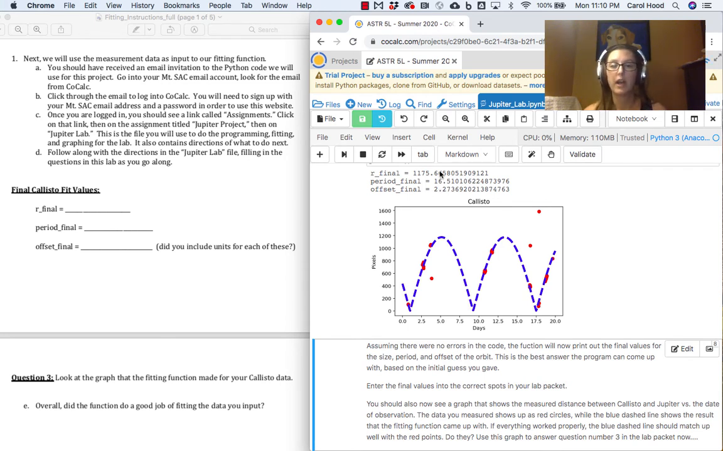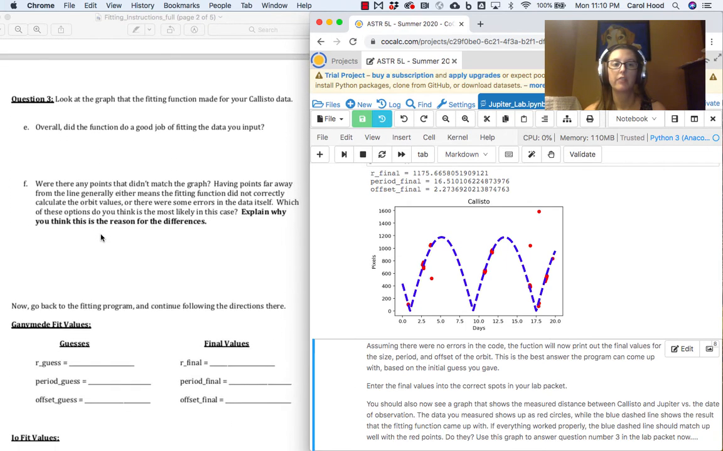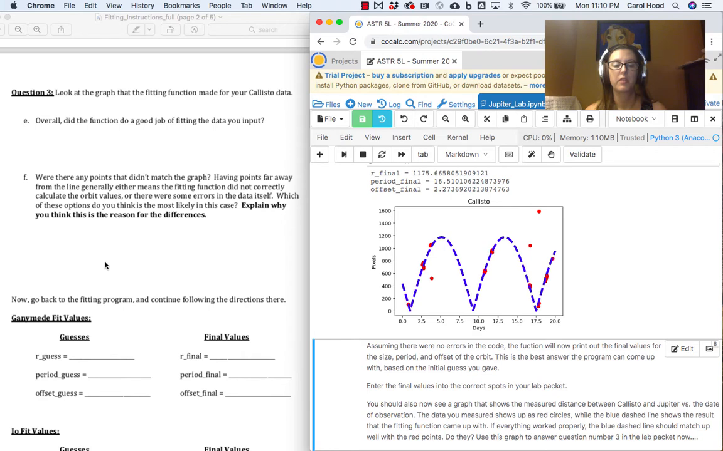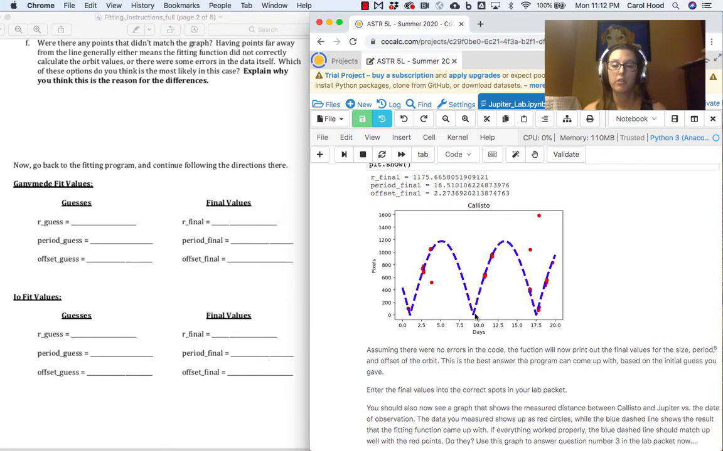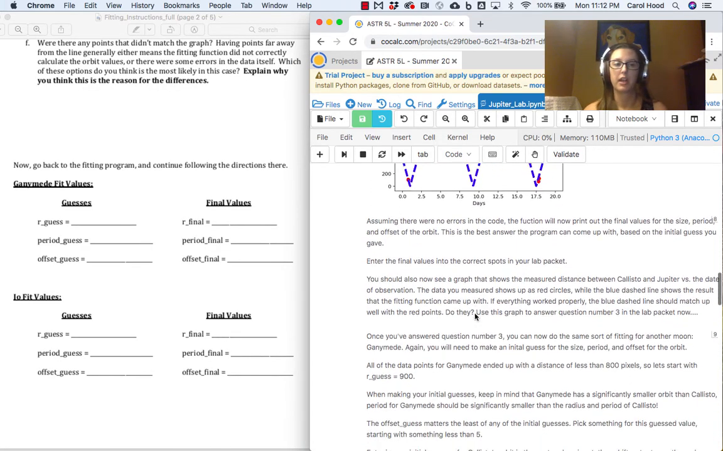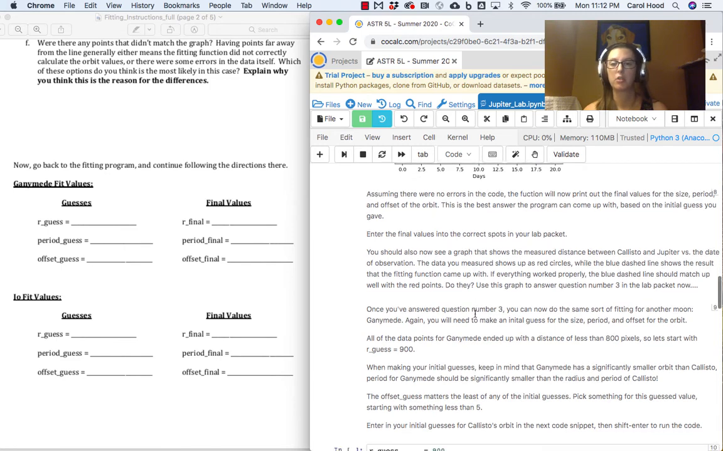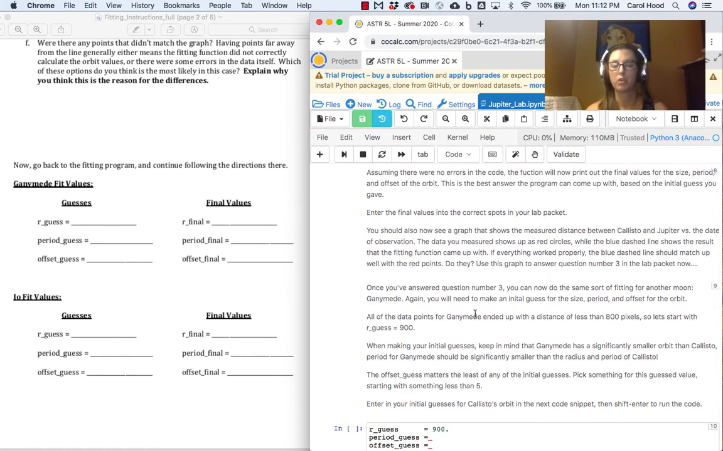So once you have those initial numbers, you're going to enter them into your final Callisto fits. Make sure you include the units. I did mention what those were. Use this graph to answer the questions in number 3. So you're going to go through and do the same things for Europa and Ganymede and Io, but make sure you follow the order both in CoCalc and in the instructions itself.